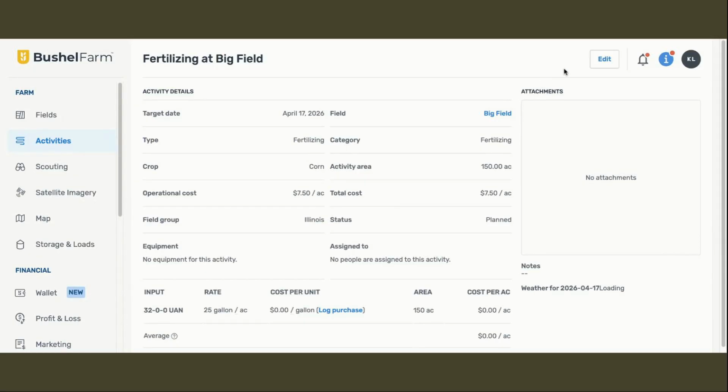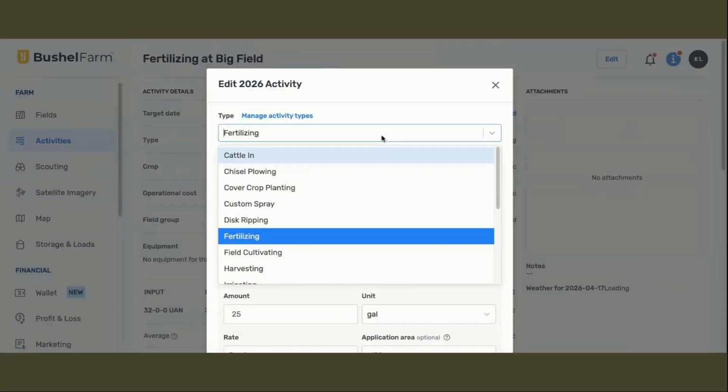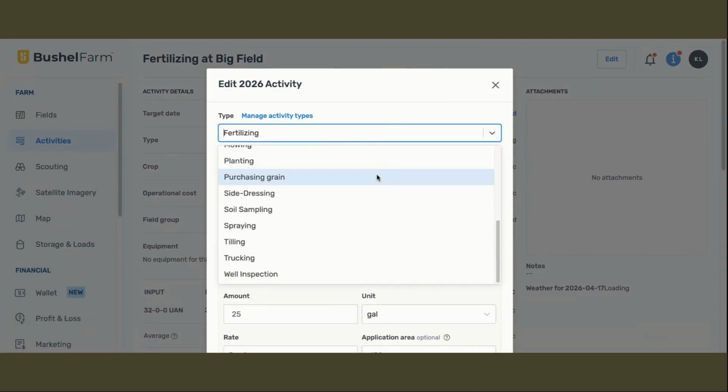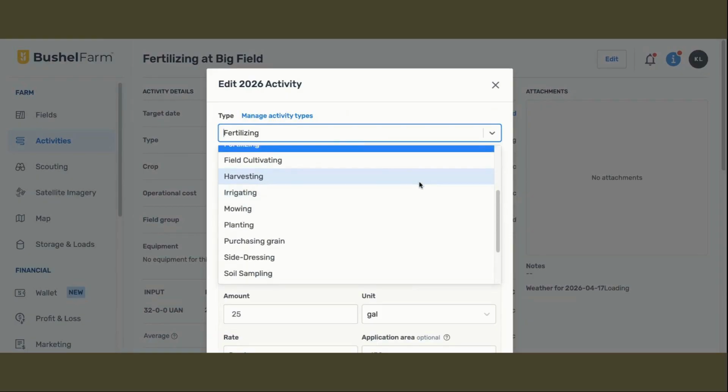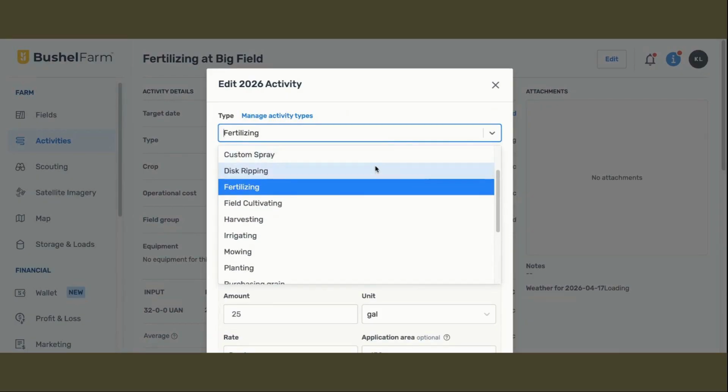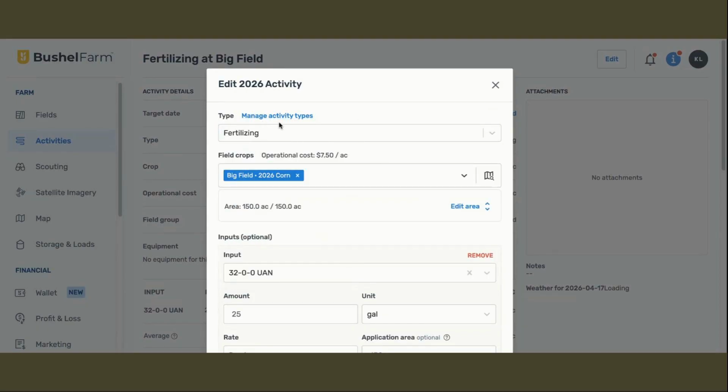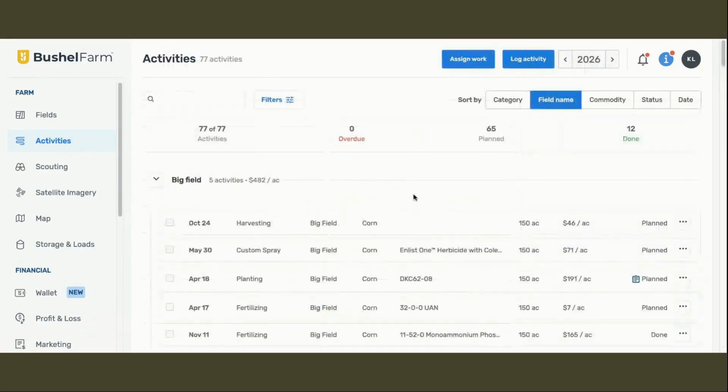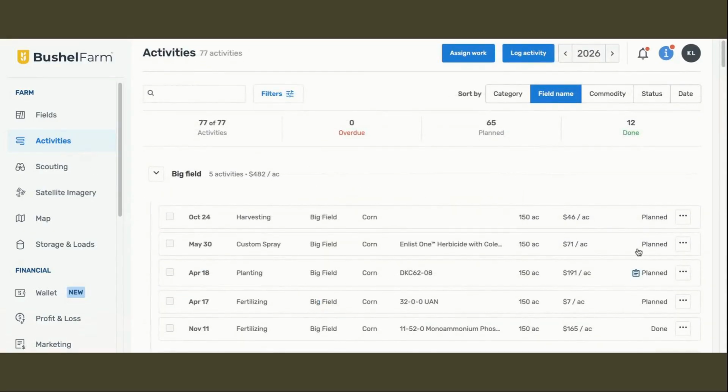You can see when I made that activity, there's a lot of different options to choose from. So you can see in here that if I wanted to assign side dressing, if I wanted to log custom spray, any type of activity is absolutely customizable by you. And you would do that by clicking this manage activity types. That would bounce you over to your settings and you could get into detail there. So that is kind of logging an activity.